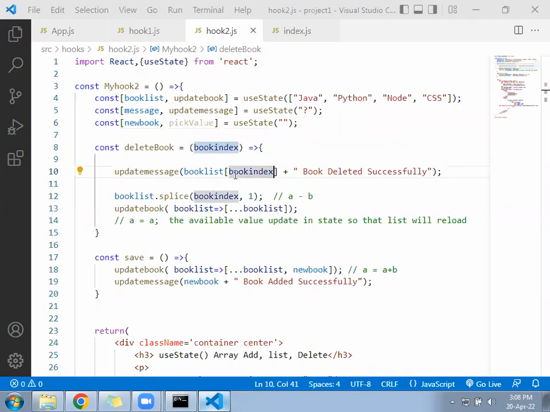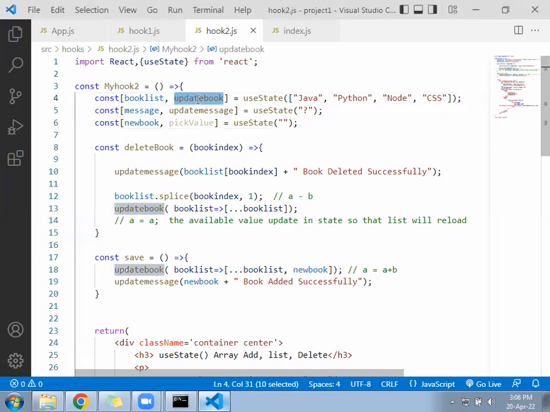So we can go here and you can see the update book function is responsible to handle the data of the book list. Update message is responsible to handle the data of the message variable. Peak value function is responsible to handle the data of the new book variable. From new book you have taken and you have given to the book list. That line is this. Take from the new book and give to the book list. New book will bring from where? From the HTML. So how will the value come in new book? We have to call the function called pick value.